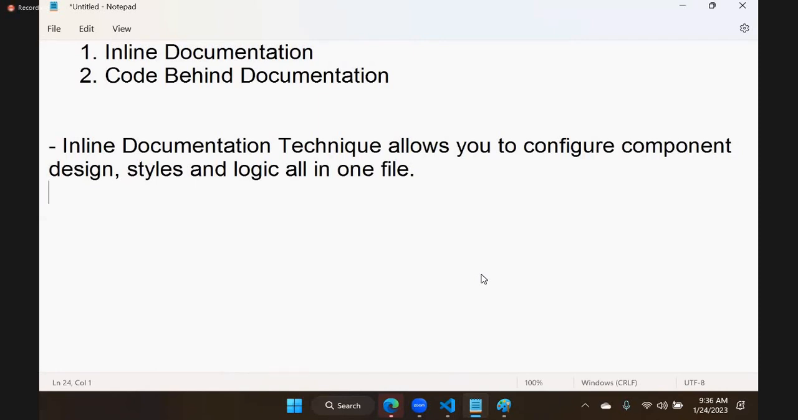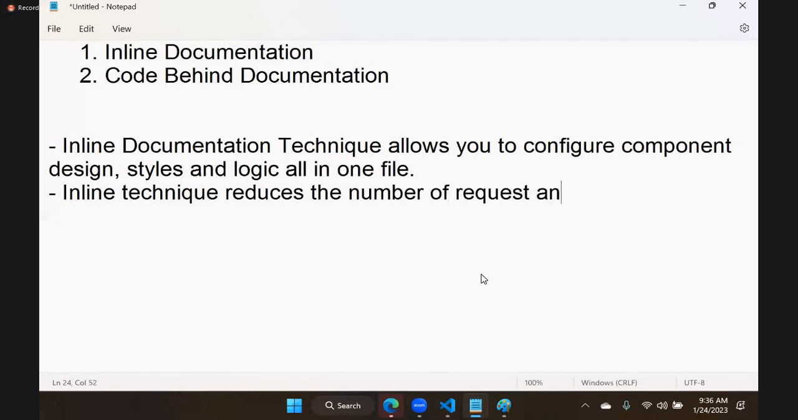So what is the advantage? The inline technique reduces the number of requests and improves the page load time.